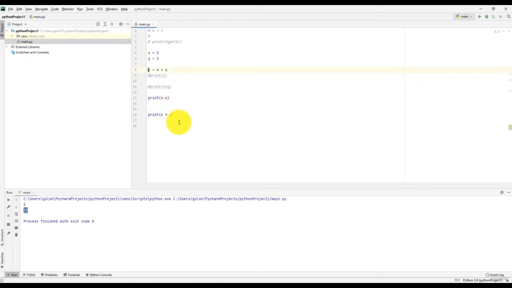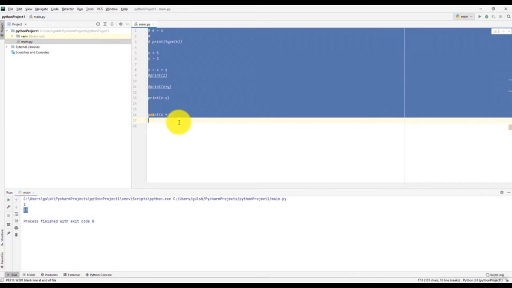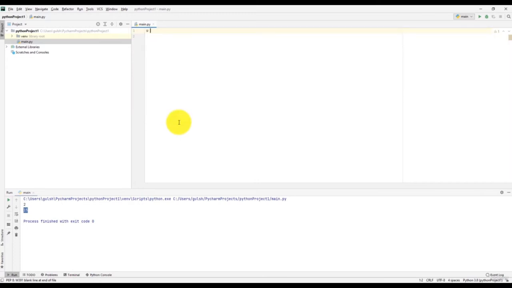Now let me comment out the whole part. Let me clean this out rather. Now let's say we have a variable u is equal to 15 and v is 3. And now let's say w is equal to u divided by v. Okay. So 15 divided by 3 should be 5. Let's try to print w. Now let's run this program.